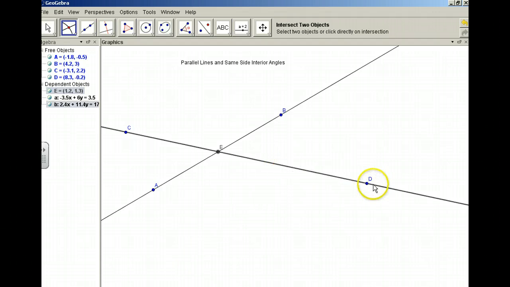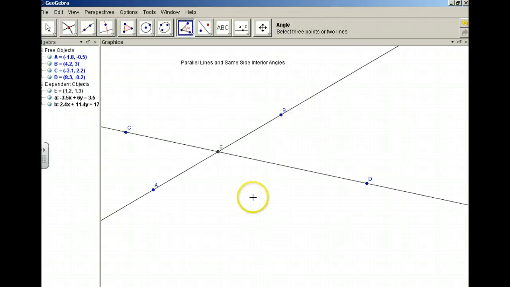Let's measure angle DEB, right here. And so we will use the angle measuring tool here, and we will select three points. Now these three points have to be selected in the right order. GeoGebra does angles in a counterclockwise manner. So if you go D, then E, and then B, it will give you the angle that you want, 42.4 degrees.